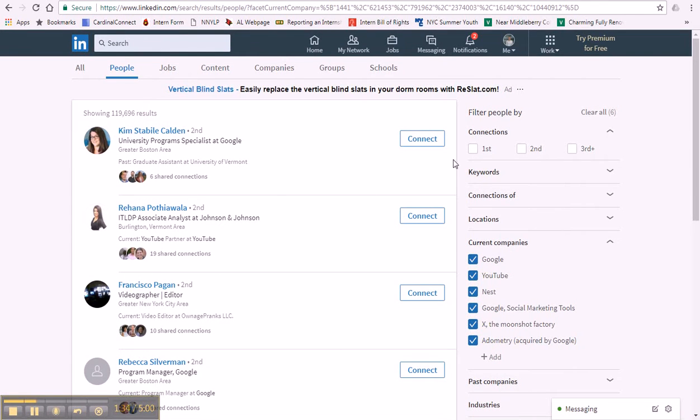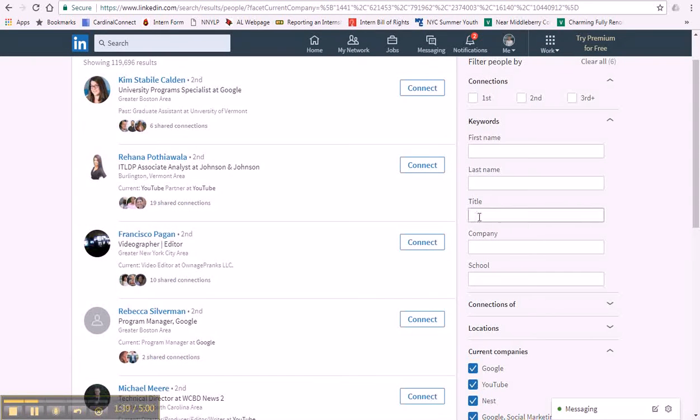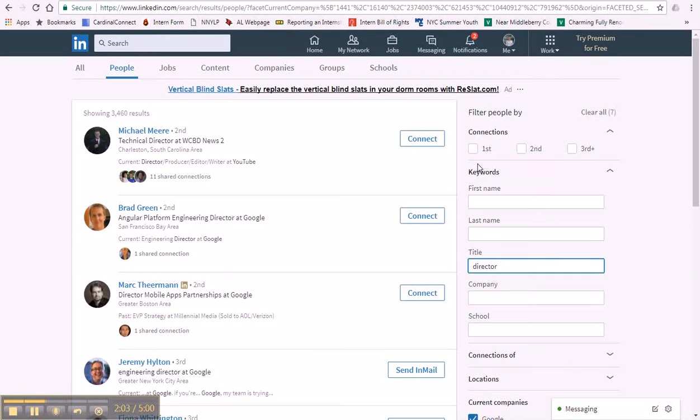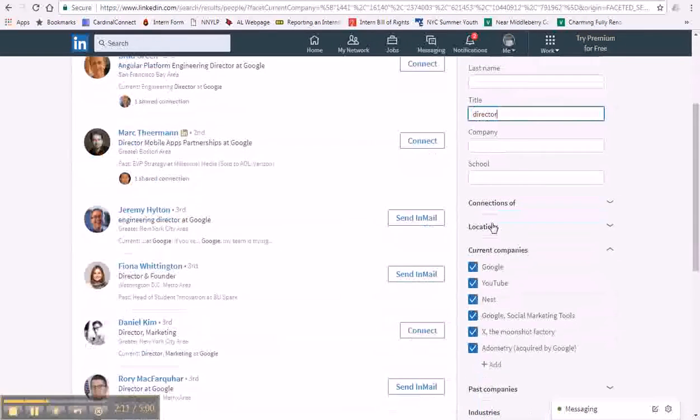If that's the case, then what you're going to want to do is filter these folks. You could filter by the school that they've gone to. You could filter by the company, if it's a sub company. The thing I think you want to focus on the most is the title that they hold. So what you could do here is use a keyword. I'll put in a keyword of director. So we went from over 100,000 down to 3,000. It's still a pretty big number, but it's definitely more manageable than over 100,000.